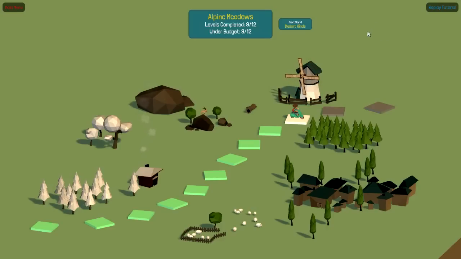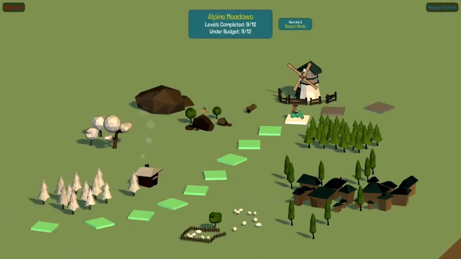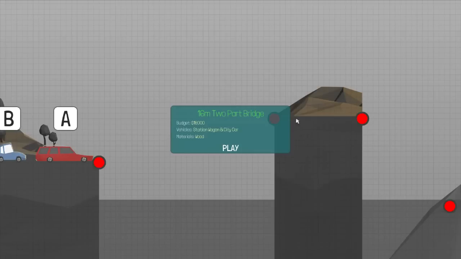As you can see here, I've finished the first 9 out of 12 levels in World 1, Alpine Meadows. And it looks like we have some other worlds here. Cool. Alright, so let's finish off Alpine Meadows today, and I think we will definitely get into the next one.